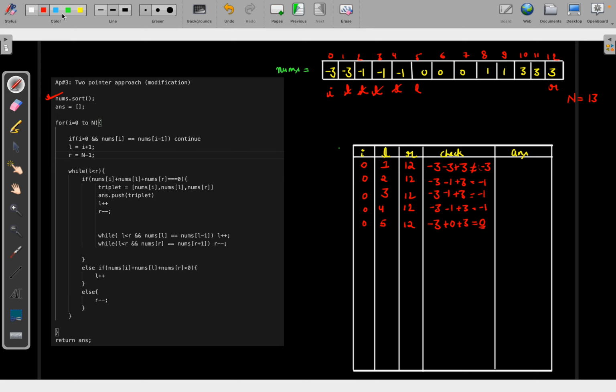So here I am getting a solution, and I will come inside this condition. I will create my triplet. What is my triplet now? Minus 3, 0, comma 3. I will push it into the answer. So I have pushed it, and then L plus plus and R minus minus. So I will simply move my L pointer, and I will simply move my R pointer. But after moving L and R pointer, I will check this condition.